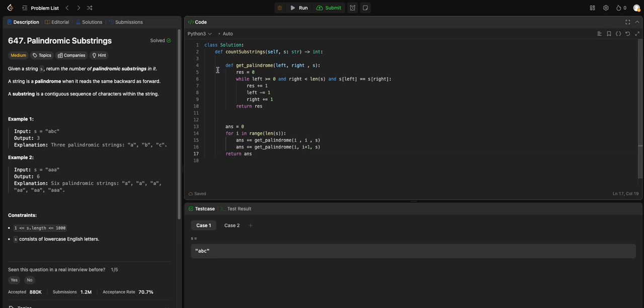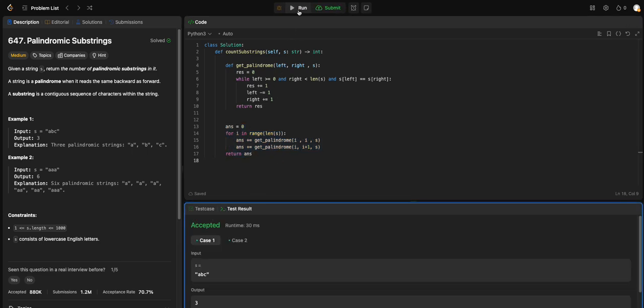So this is just a function to identify palindromes. This is looping through and applying it and getting the counts. We'll see. Yep.